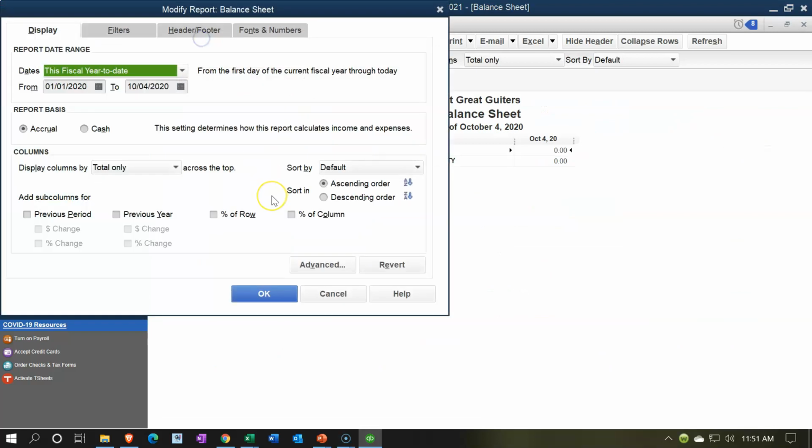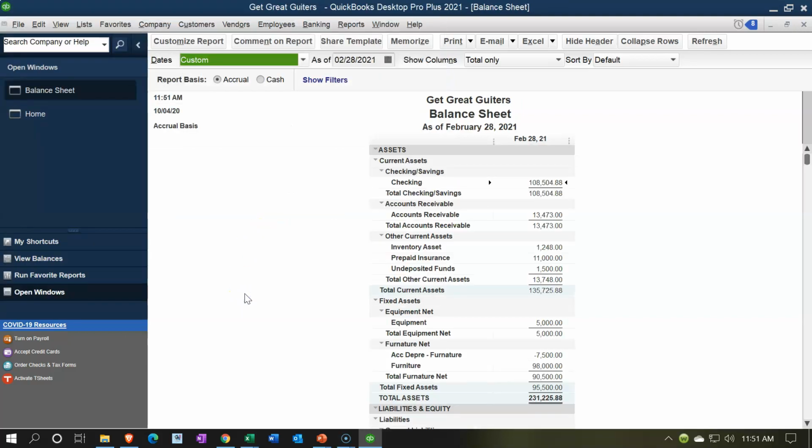Changing the dates up top in the customized reports from 01/01/21 to 02/28/21, February 28th being our cutoff date. That's the date as of which we want our financial statements to be correct, with the help and use of our adjusting entries.